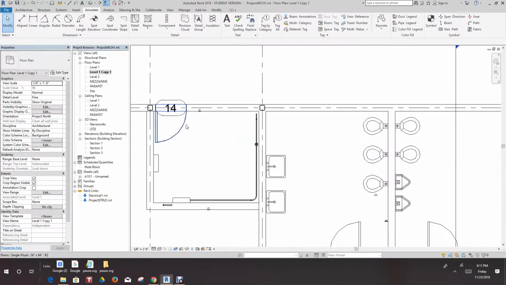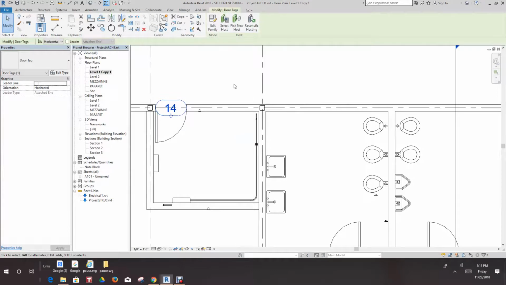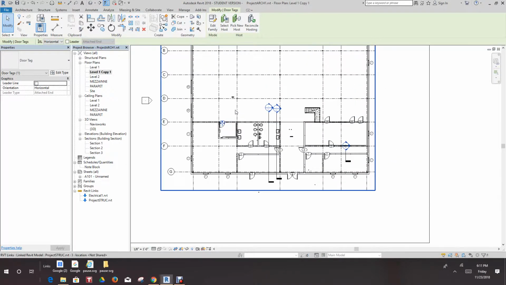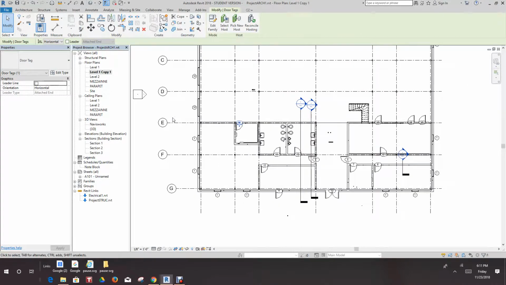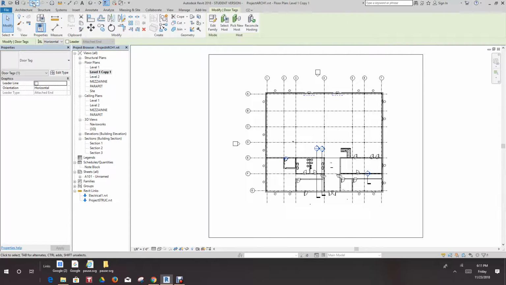You can also do this. You can right click, hide, override graphics in view. We can hide in view. So that's another thing that we can do with tags. Now we basically covered most of everything with tags. I'm going to undo this.